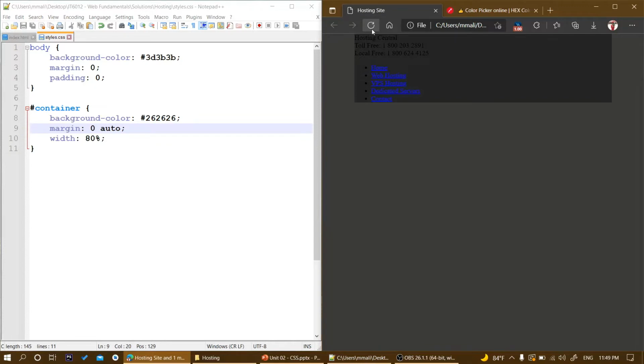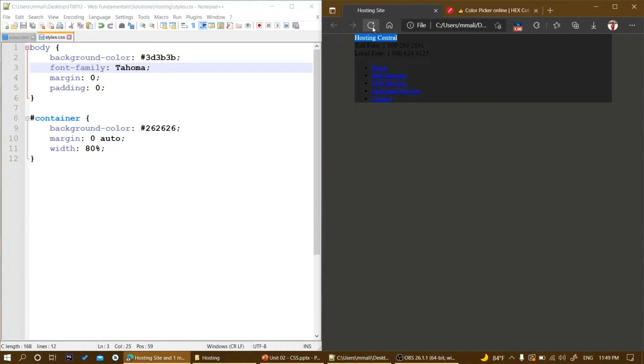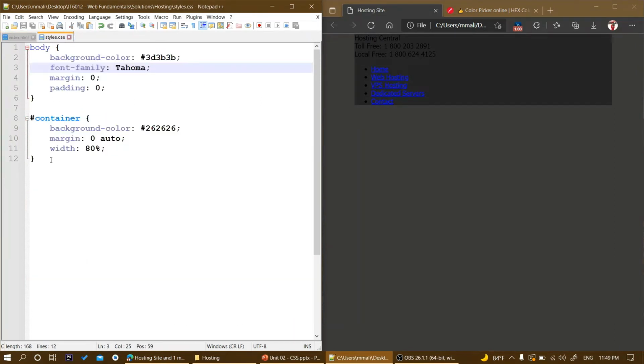Perfect. So the next thing is I need this to become yellow, and bigger in size, and bold also, I think. Okay, one more thing. The font family that is used for this lab is Tahoma. Okay, so now it's the correct one. So for this division here, I named it title, right? So I'm going to style using that title.